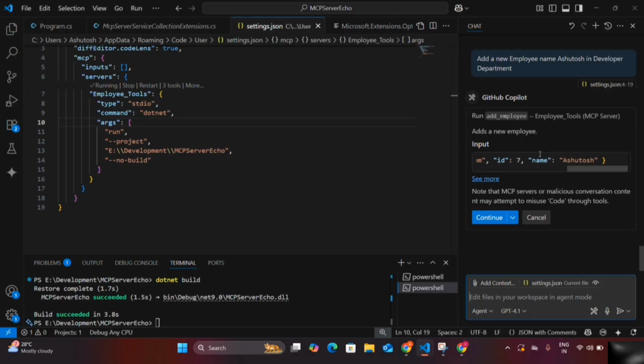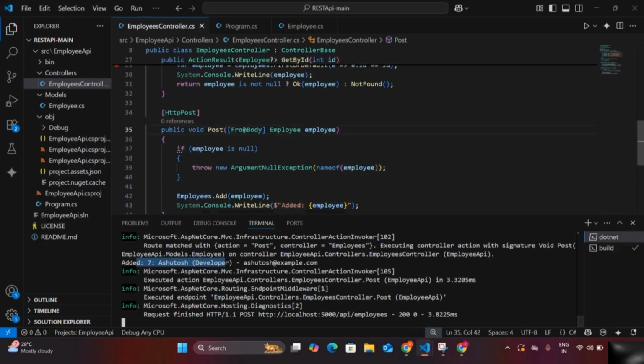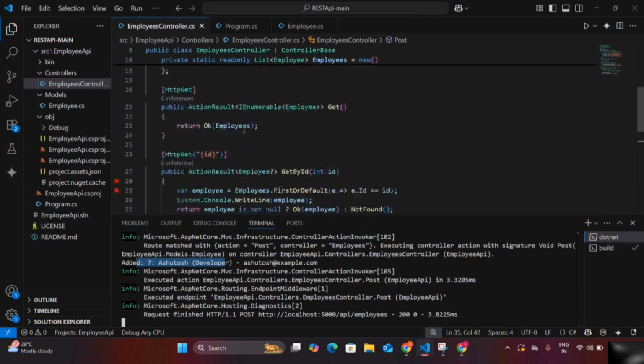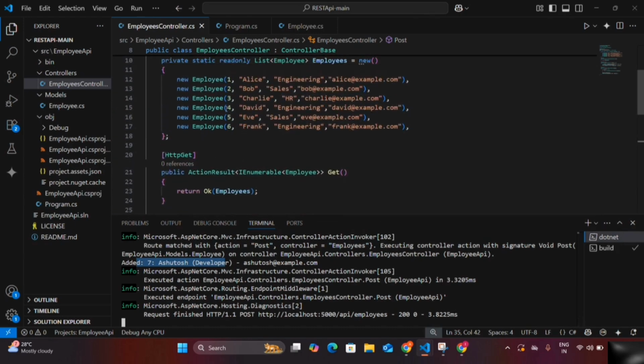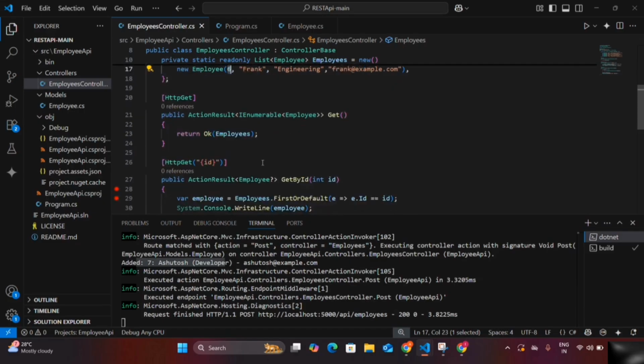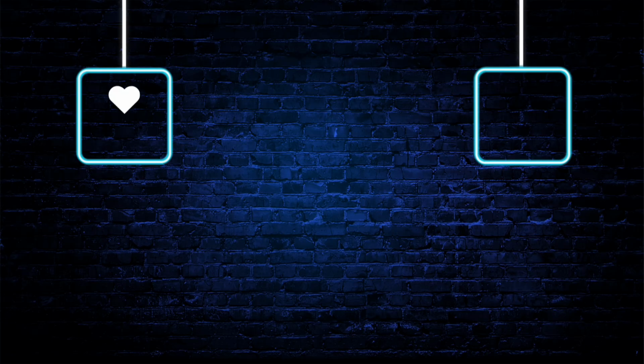So here the ID is 7. Let's move to the API code, and here you will see we have employees till employee ID 6. For creating the input for the POST request, it utilizes the GET endpoint which we created in our last video. So for today that's all.